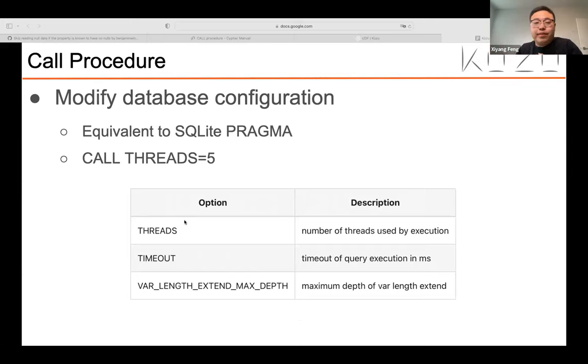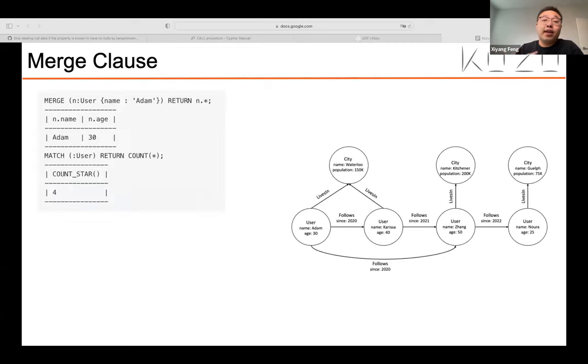One thing I would like to mention here is that you might be curious why this call procedure is used for both querying the database schema and modifying database configurations. The reason is we try to comply with Neo4j, and procedures in Neo4j can do both types of things. Internally, we are still debating whether to use a different keyword to differentiate the two use cases. So the keyword for modifying database configuration might change in a future release.